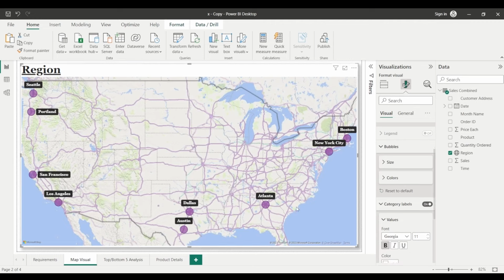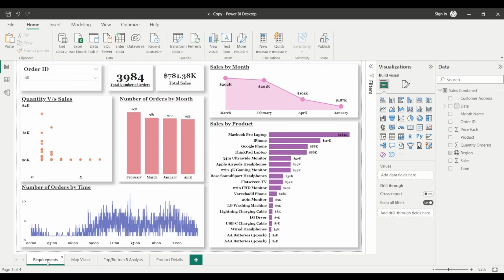And let's say I want the visuals which are represented on the first page, that is on the requirements page, I want them to be filtered by city. So what I'll do, I'll go back to the previous page, that is requirements page, and here there is something called add drill through fields here in the visualizations pane. So I will drag this region field from the fields pane and will drop it here in the add drill through fields here section, to this section.